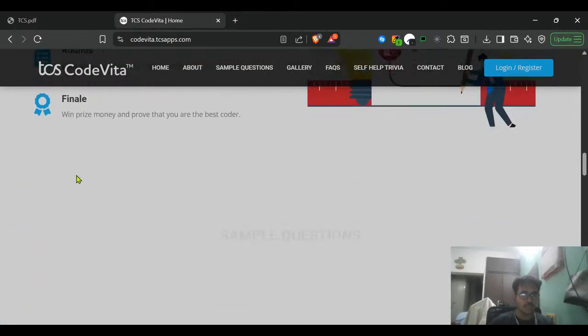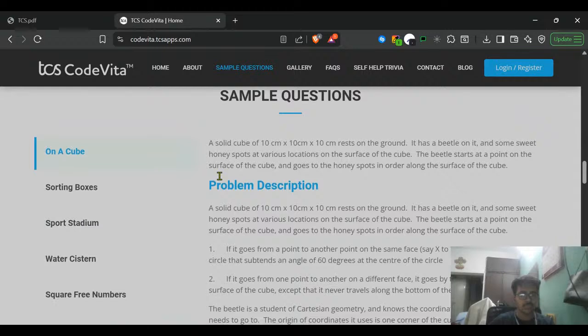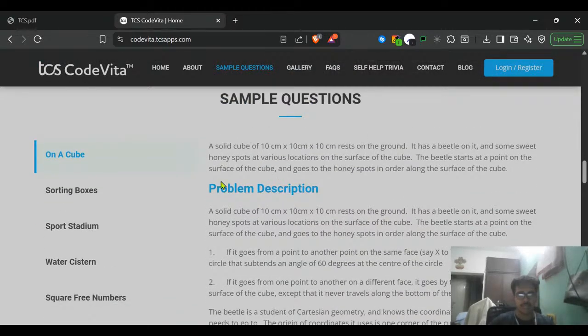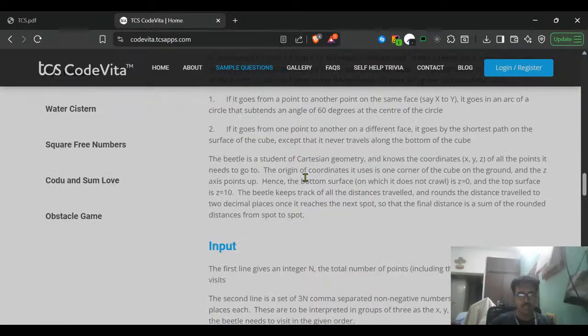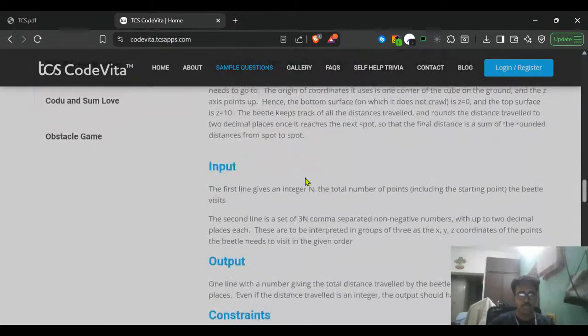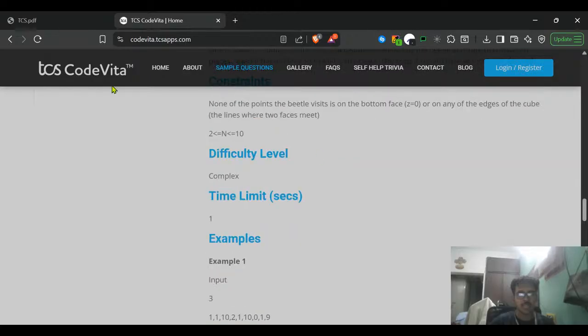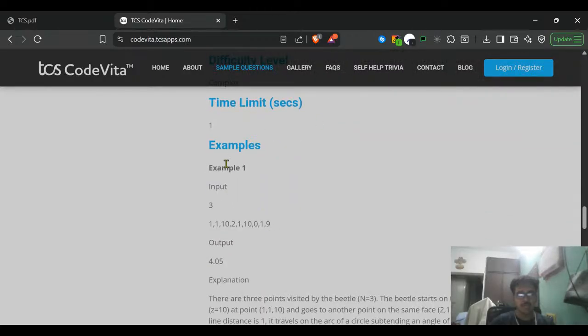There is that. So yeah, it's a pretty exciting thing. You get mock Vitas also, and then it's a long thing. Now, as we can see, a sample question: a solid cube of 10 by 10 meters. So this is how a question is given. There is an input and output and some constraints given. Along with the constraints, it shows you an example.